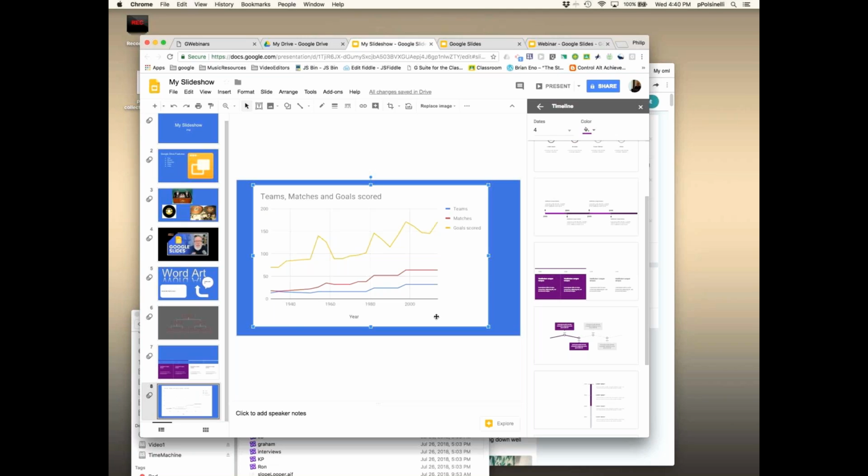But remember this: if you have a spreadsheet that has changing data in it and you want to keep it current in a presentation, just keep it linked and it will stay current. And that's a nice gift that Google has given us.